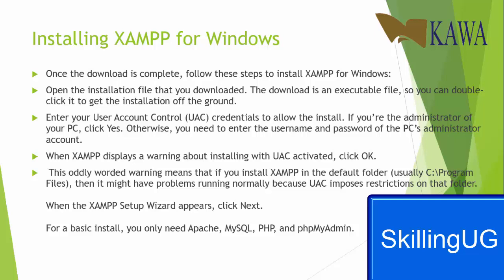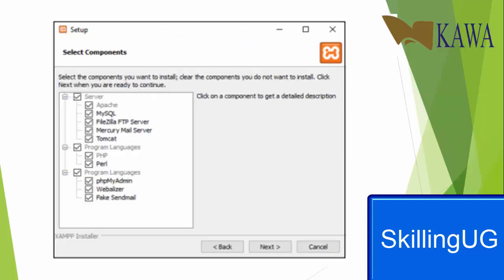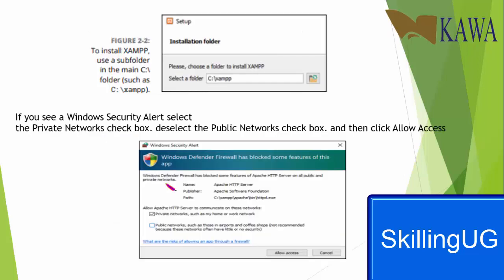Just click next. For a basic install for now, we'll need Apache, MySQL, and PHP like the picture shows here. You can see all the modules. For advanced users, you can tick all of them. But for basic installation for now, you can turn the others on later, but you tick Apache, MySQL, and PHP. Then click next, we continue.